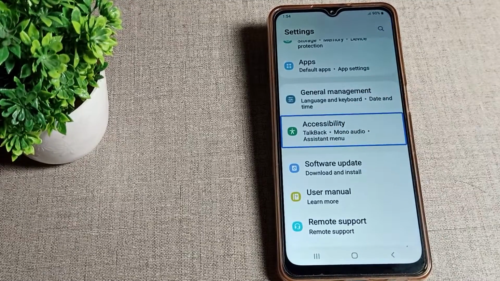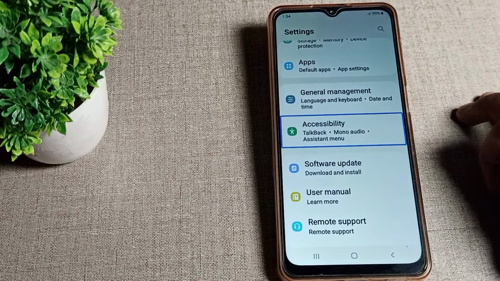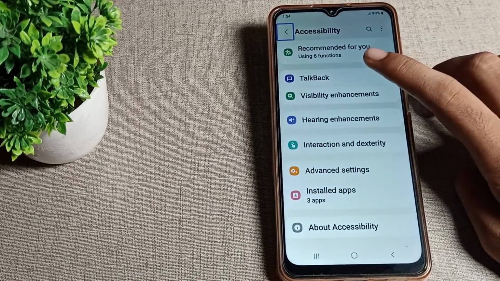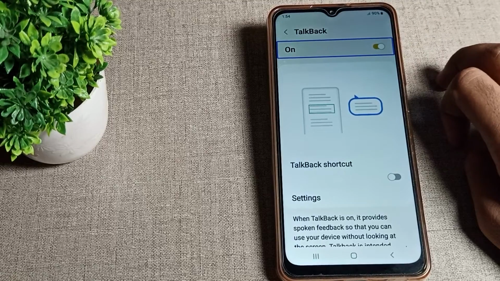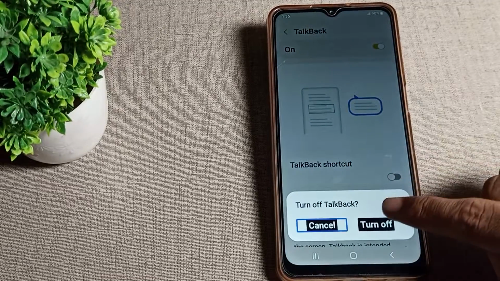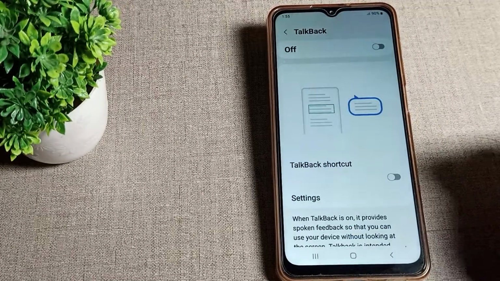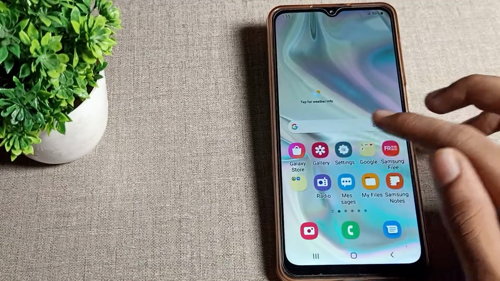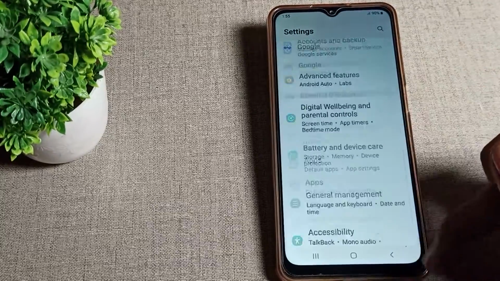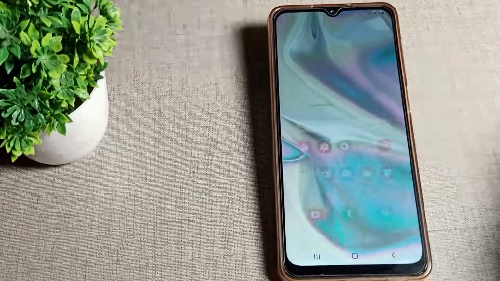We will click here, double tap, TalkBack settings, double tap. Tap on this icon, double tap, turn TalkBack off. That means your TalkBack problem is solved in your Samsung phone. Hence you can use your phone without any problem. Your problem is solved in your Samsung phone.